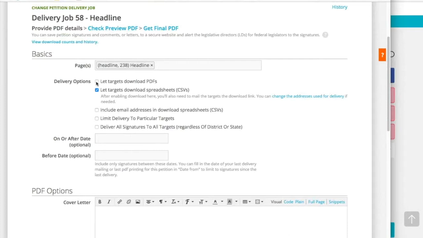So you can configure whether you want targets to download PDFs or CSVs. You can choose whether you want the targets to get the email addresses of your folks. Sometimes you will for validation purposes, and sometimes you won't, to keep your users' information more private.